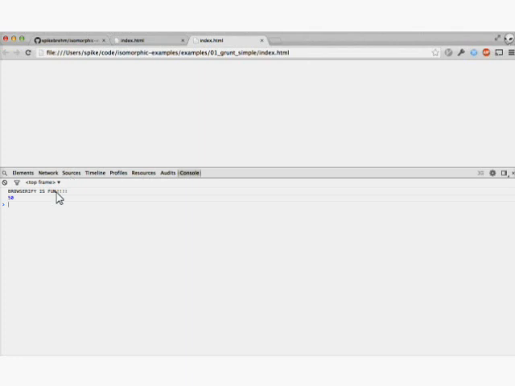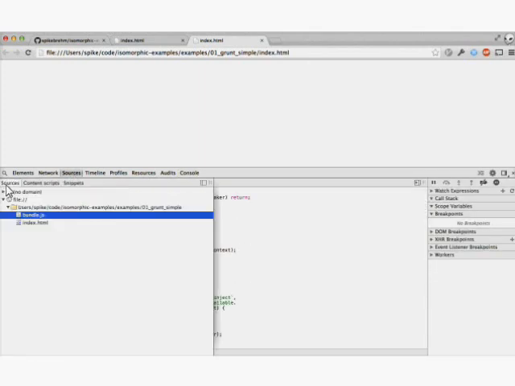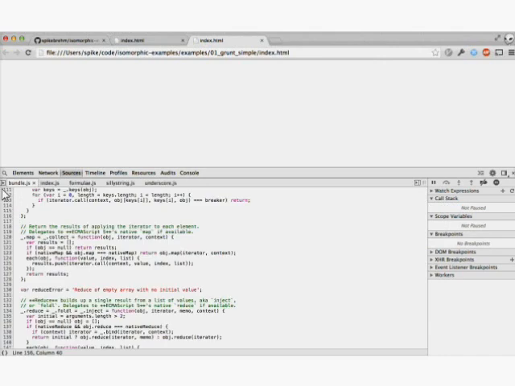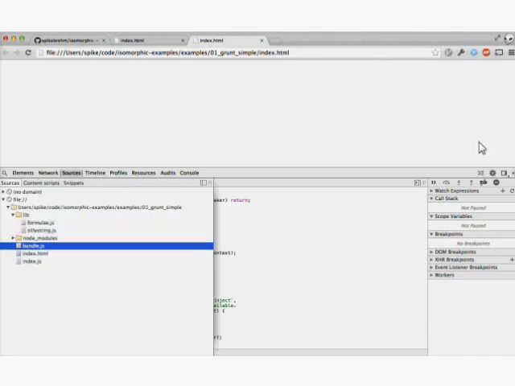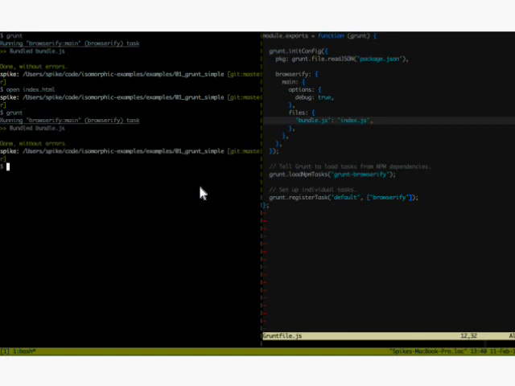But we've avoided the need to manually type the whole Browserify command each time. You can just type grunt. So that's the simple example.